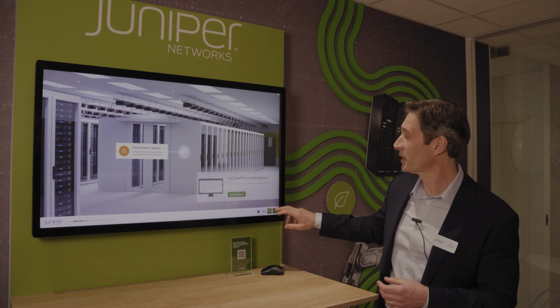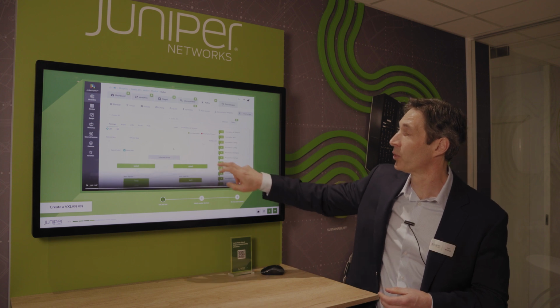Apstra allows you to do this without understanding or knowing CLIs, which is great when you have environments where you're not sure which products are going to be in demand, and you're not sure what expertise you have in-house in order to deploy the product. Let's add this capacity, and we're going to use Apstra to do it.